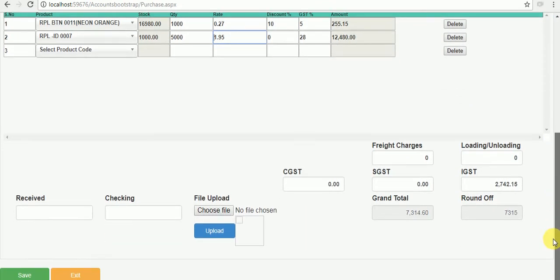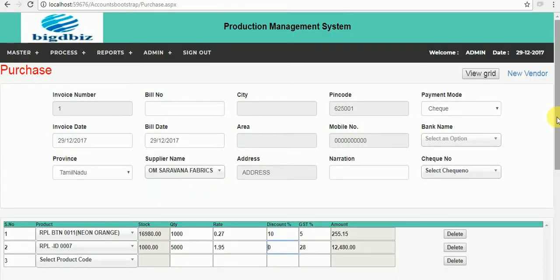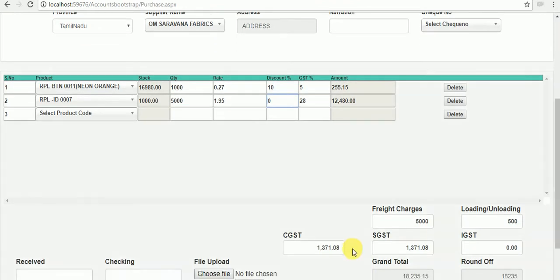Here at the bottom you can add the freight charges, any loading or unloading charges. Now I have selected the province as outer, that's why I am getting IGST. If it is a local province, now you can see the difference. I will get a tax of CGST and SGST. Now you can see it loads here.